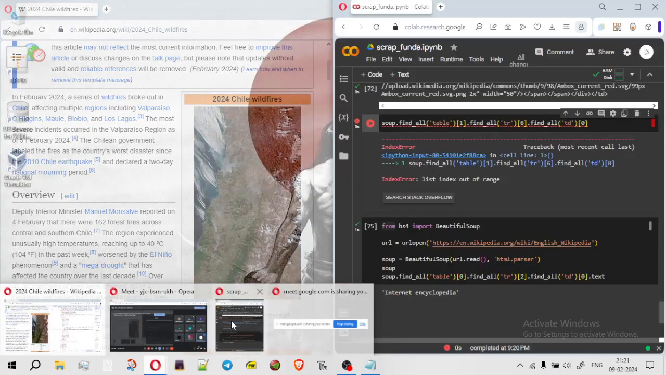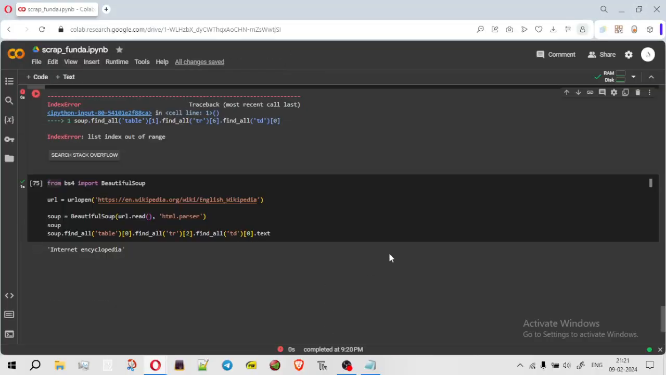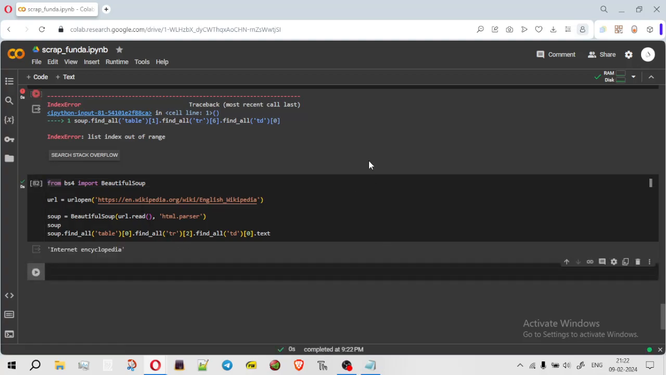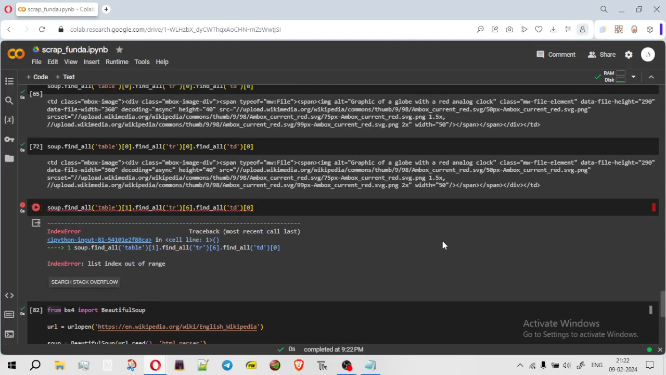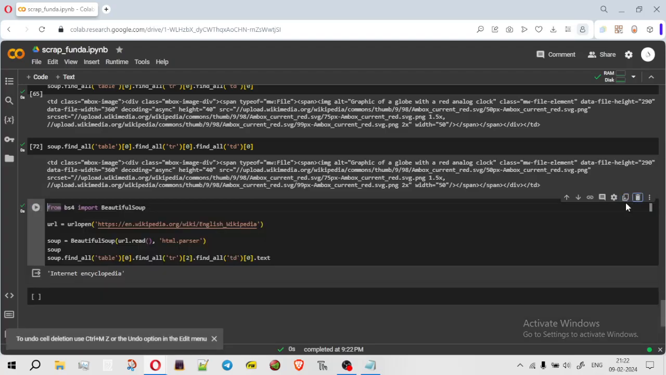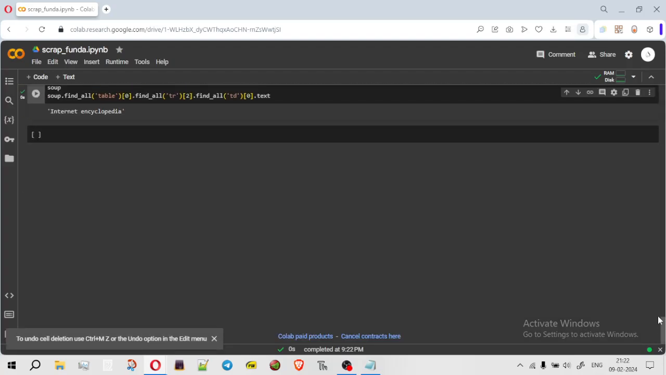Where is my screen? There is my screen. Increase it. So see, what happened? I am deleting this cell because it is not working. It will cause problems. So let's talk about the class.